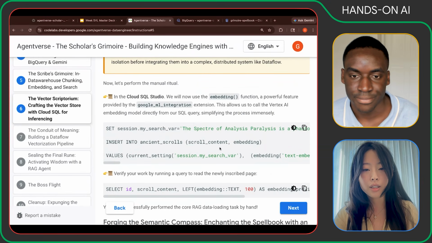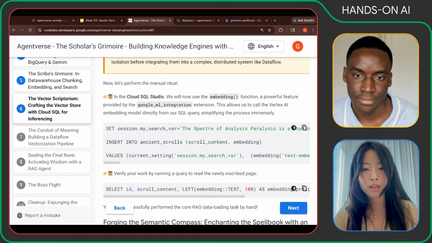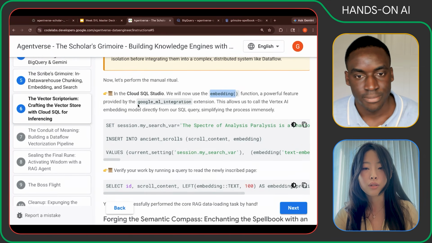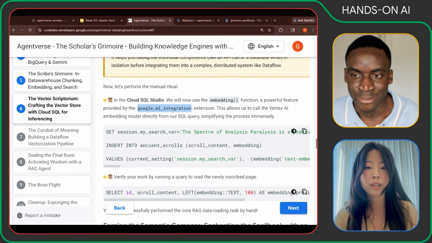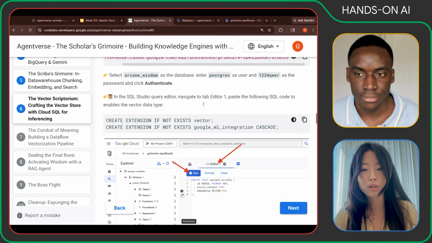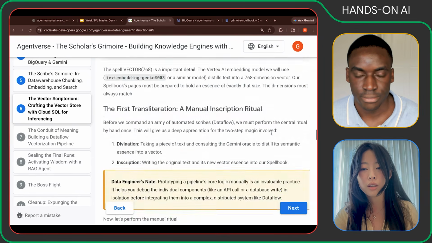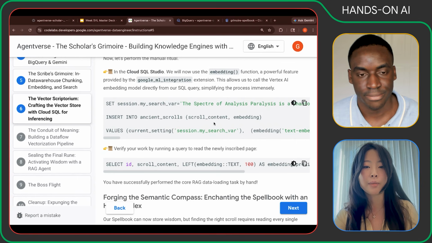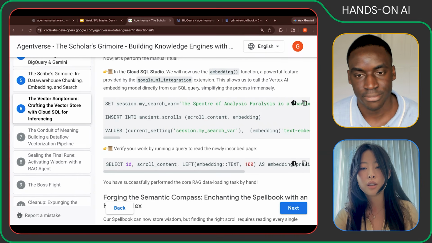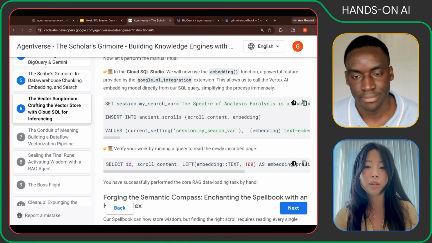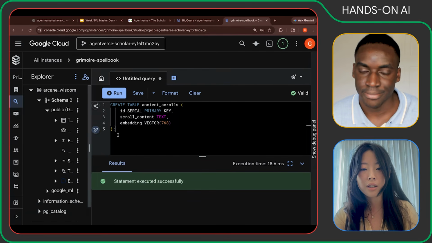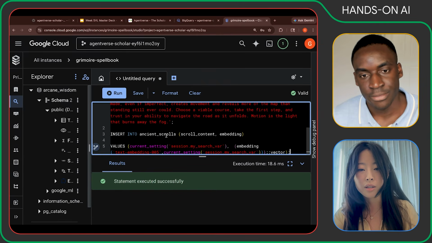And now in Cloud SQL, we want to use this embedding function. This is exactly what I mentioned before, that it's powered by the Google ML integration extension that we created over here. It allows us to call the Vertex AI embedding model directly from a SQL query without actually loading the model. It's calling our Vertex AI model. So let's copy this and see what the result is.